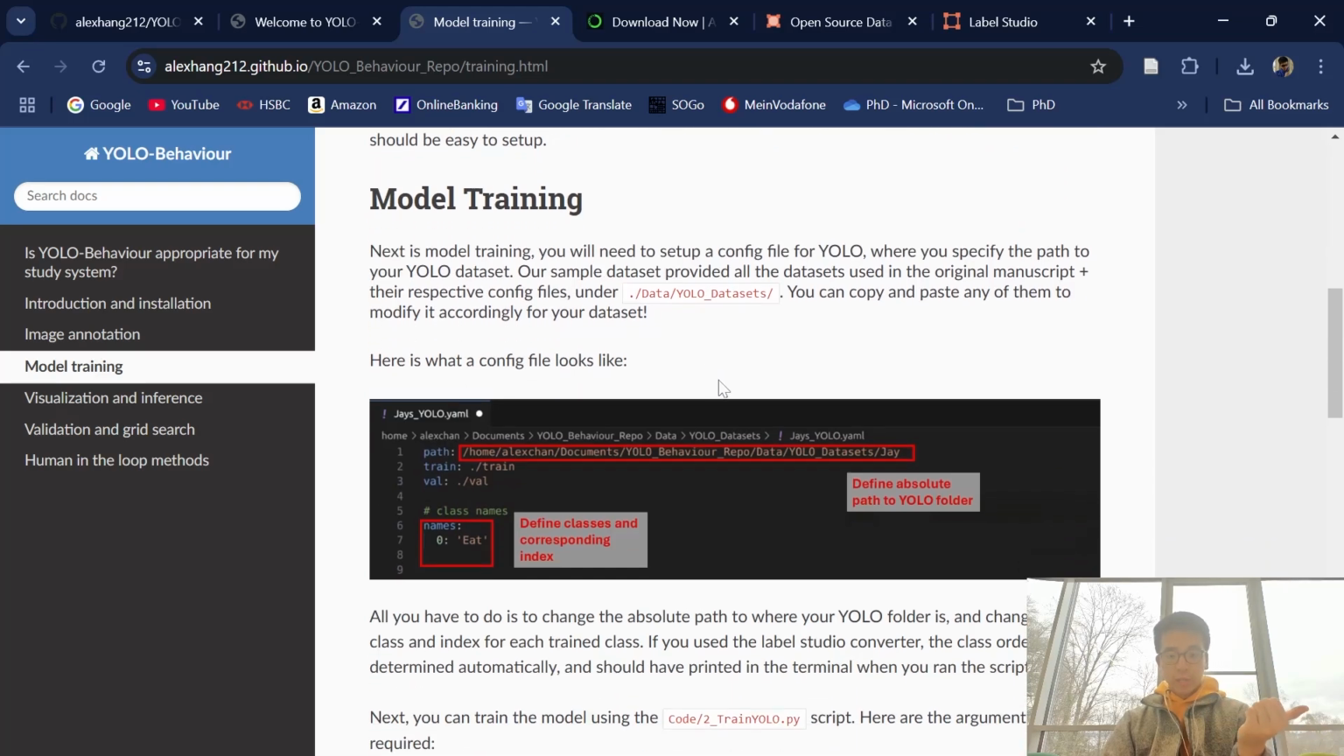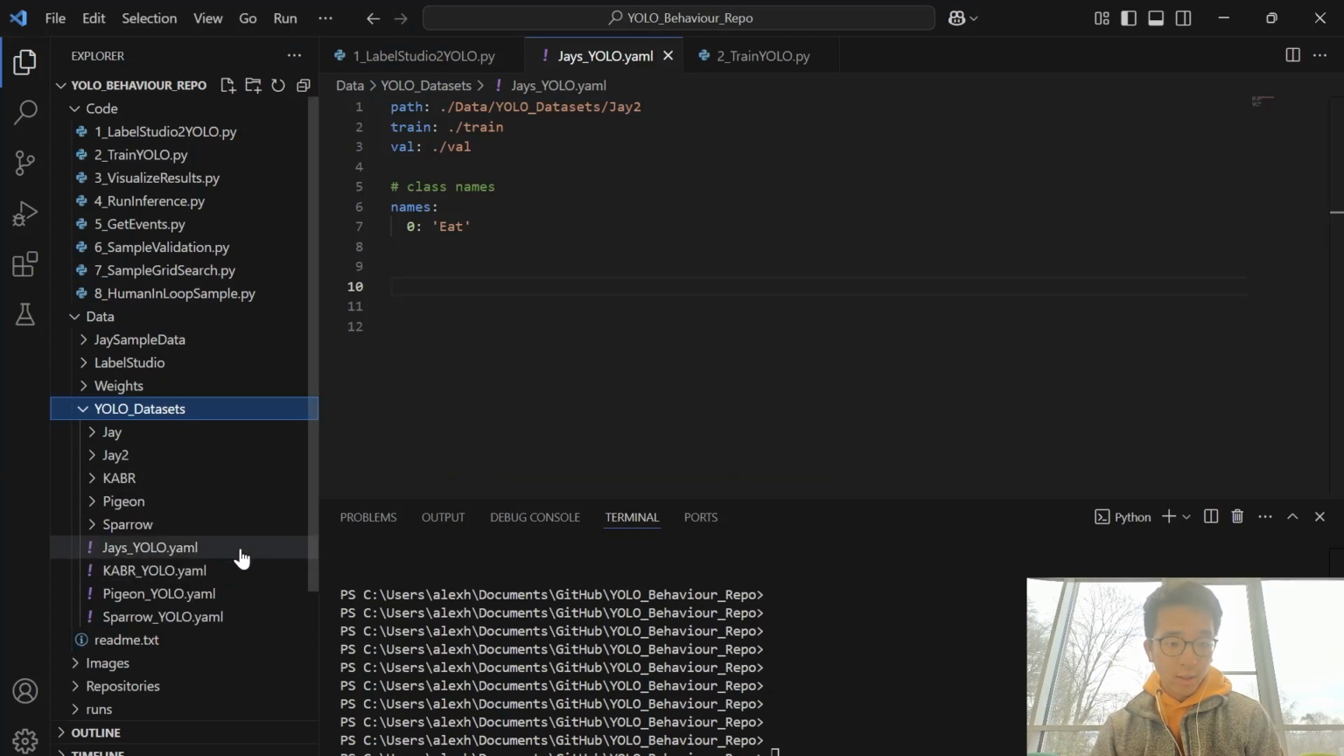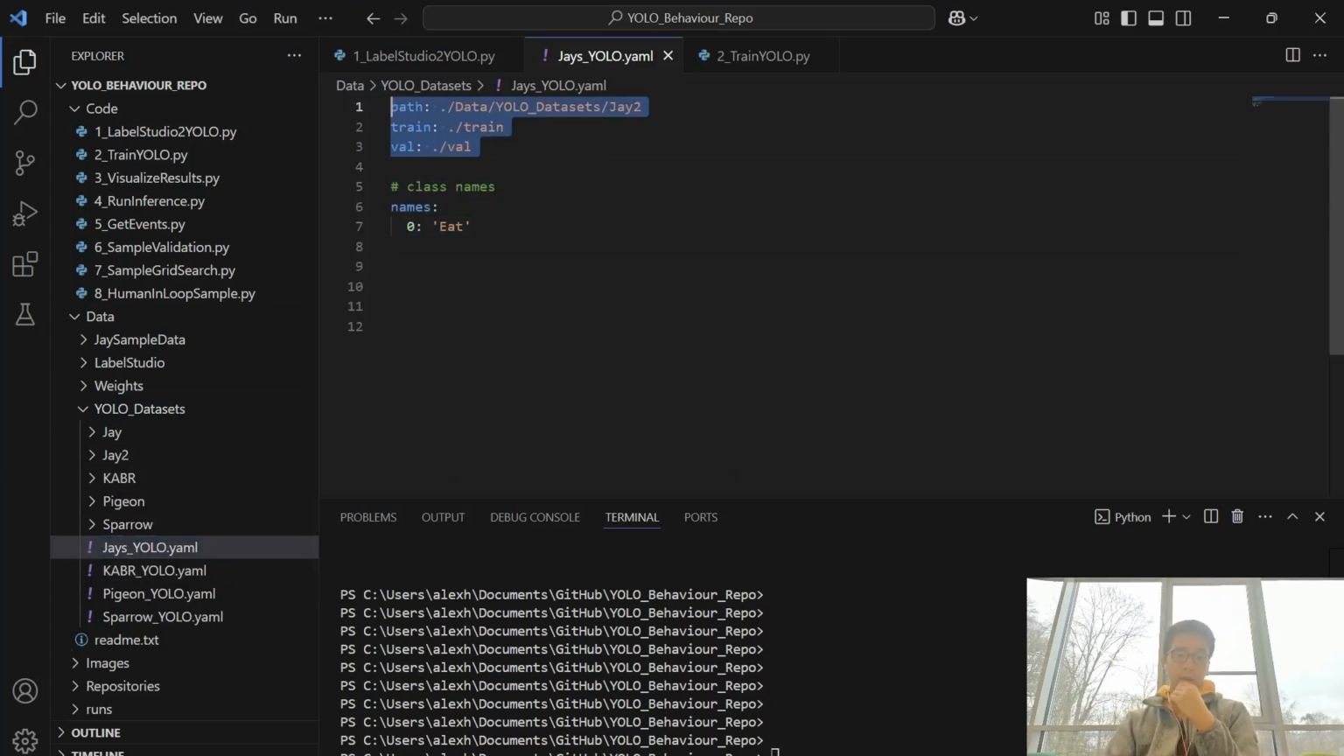Yeah, so next is model training. To train a model, you need a config file for YOLO. Here I have an example config file under data, YOLO datasets, J's YOLO. Basically you need a path to your dataset, and then train and validation. And then down here, you need to specify the index and the class you have. For the J's, it's only one eating class, but if you have more, you can type 1 and then whatever it is.